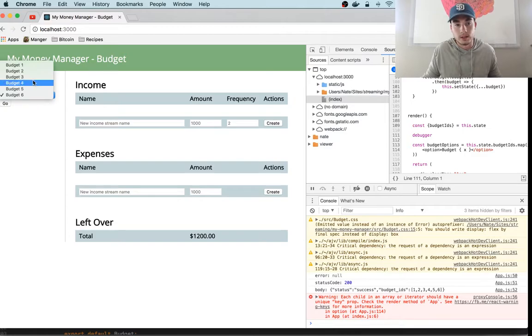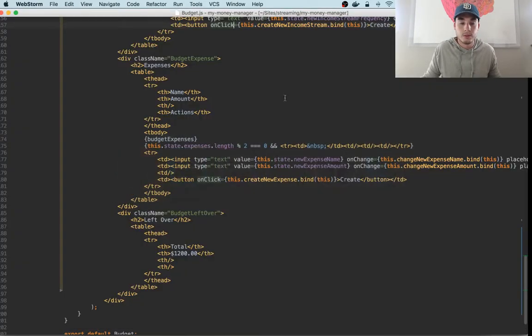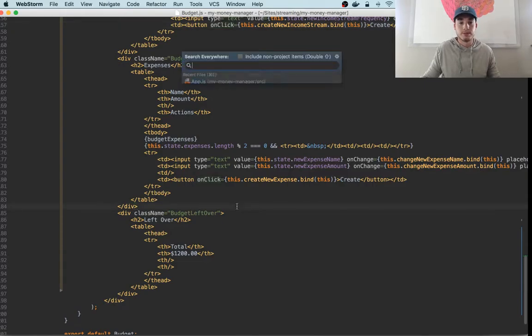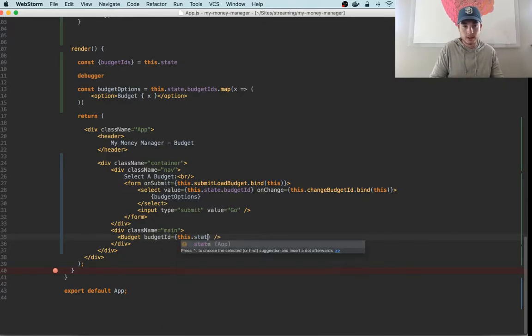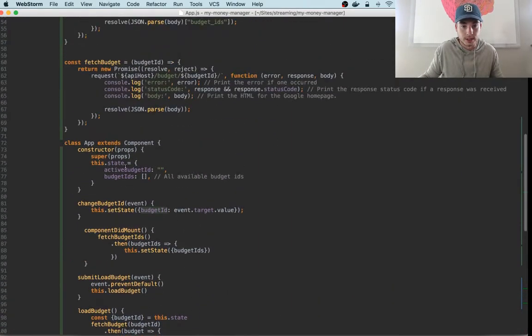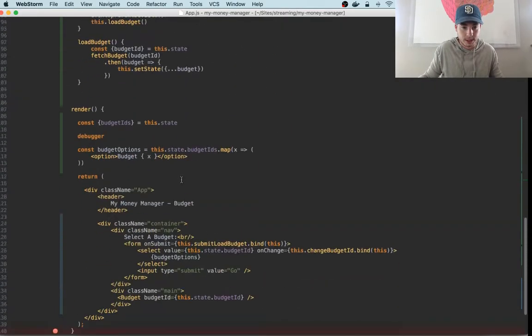Yeah, well, it looks like, or at least it knows when we're changing the state. But now we need to tell our budget component when the ID is changed. So with this, we're probably just going to pass it budget ID equals this.state.budget ID, which I think is what it's called, right? Active budget ID.